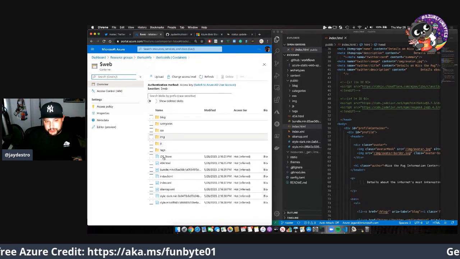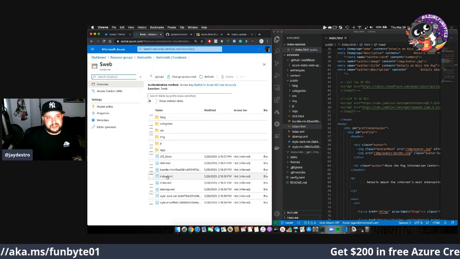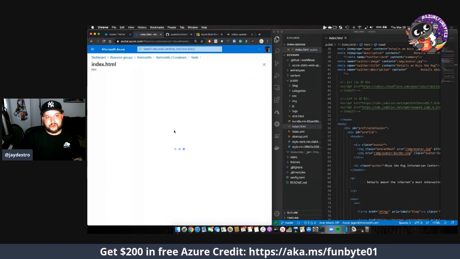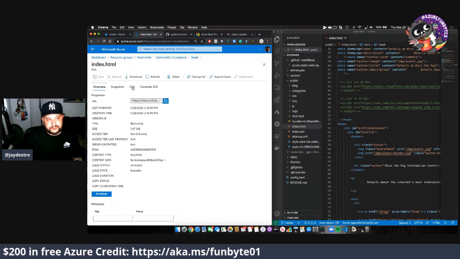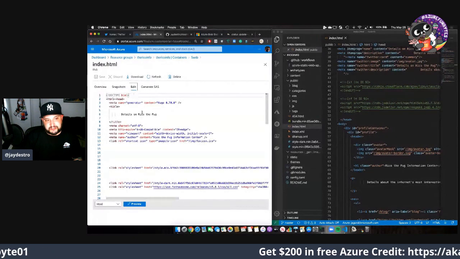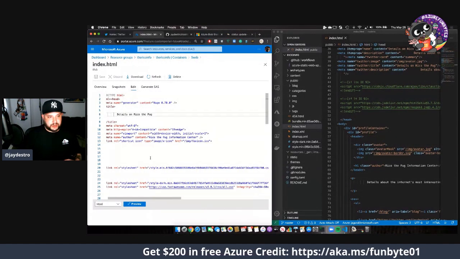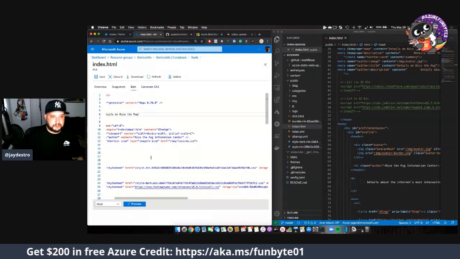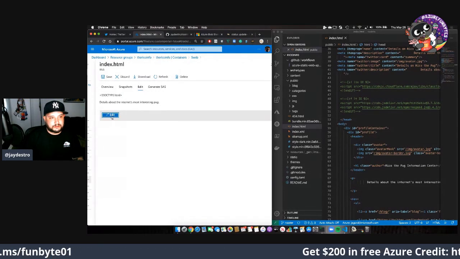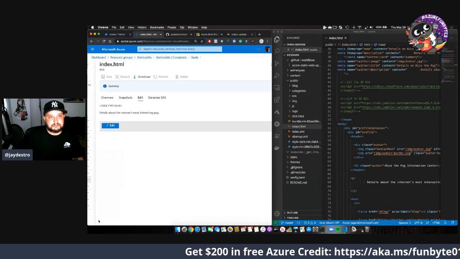We could, if we really wanted to, go into this index.html file and make direct edits to the file. See here? It's edit. If I wanted to, I could make a change right here, say details on Rico the Pug with a bang, preview it. And then I could save it.